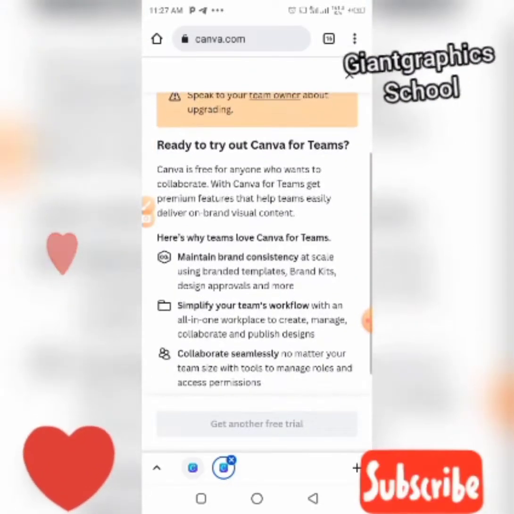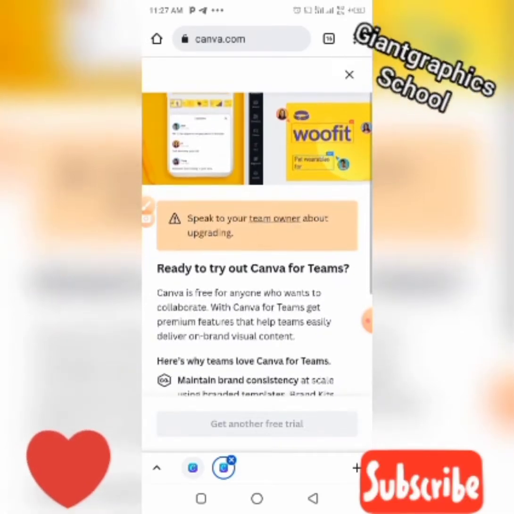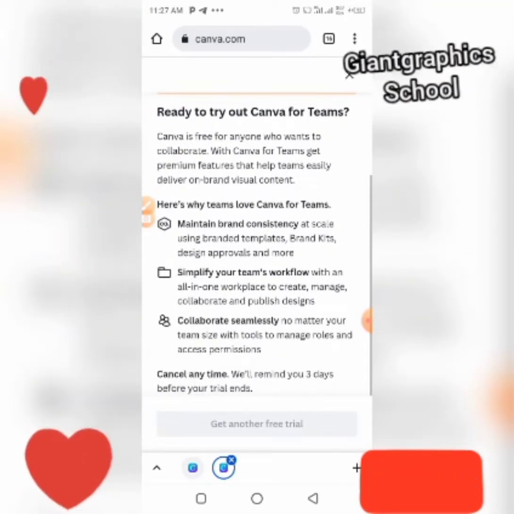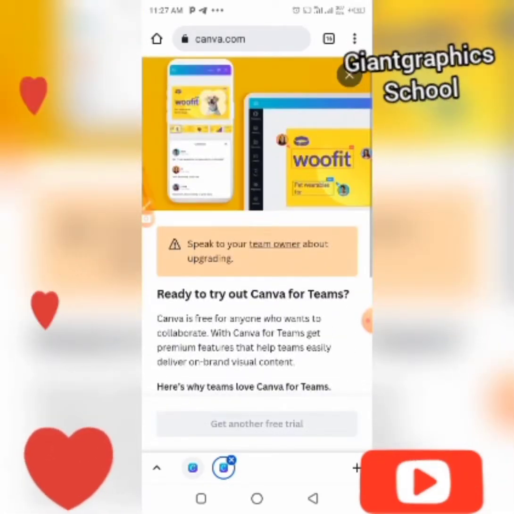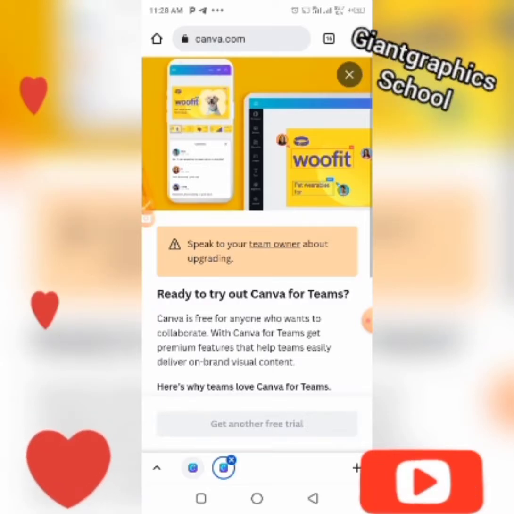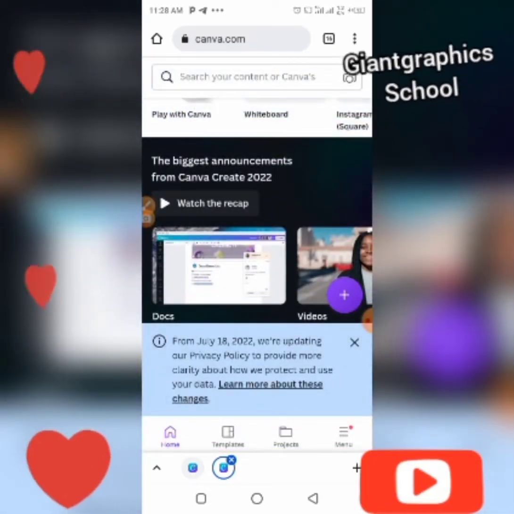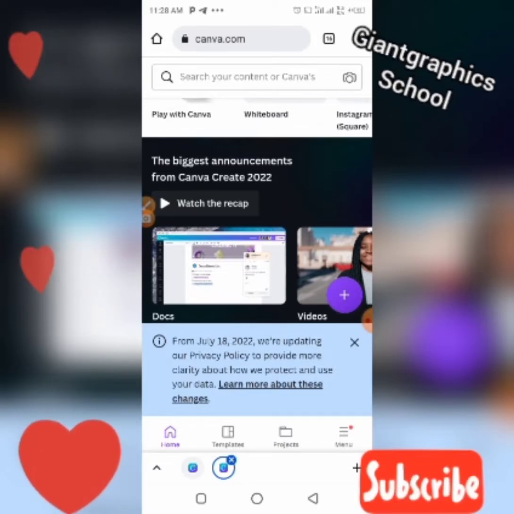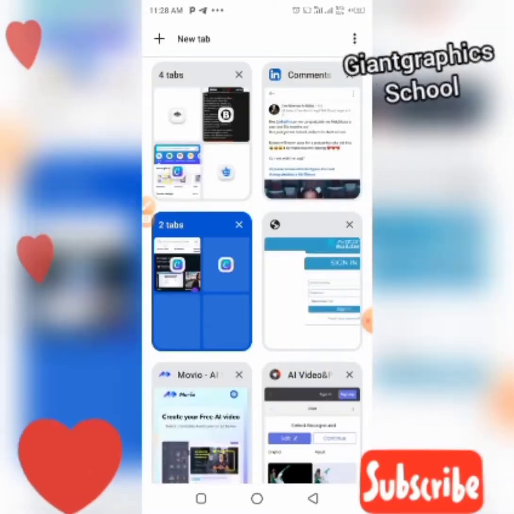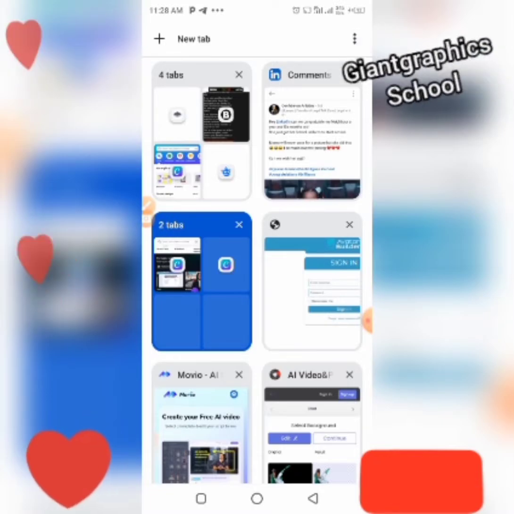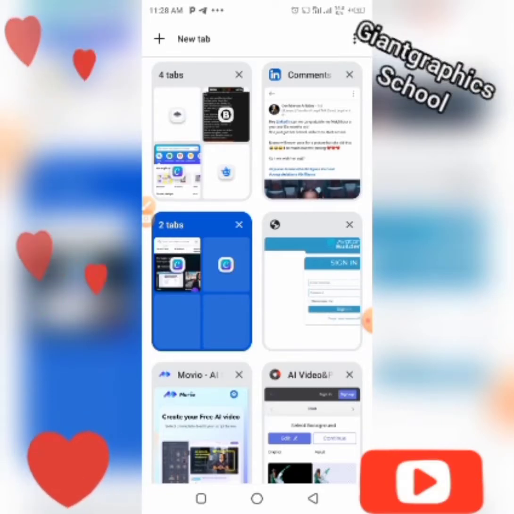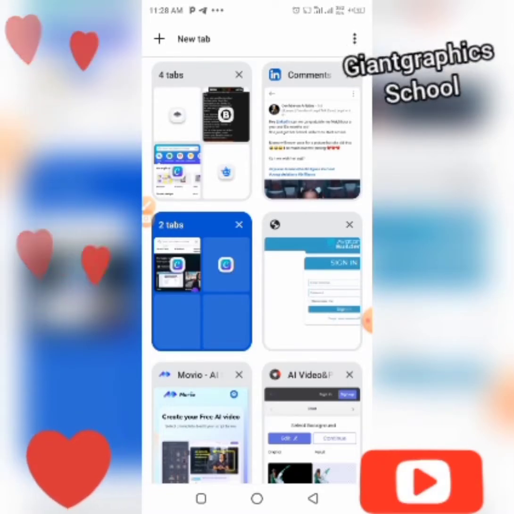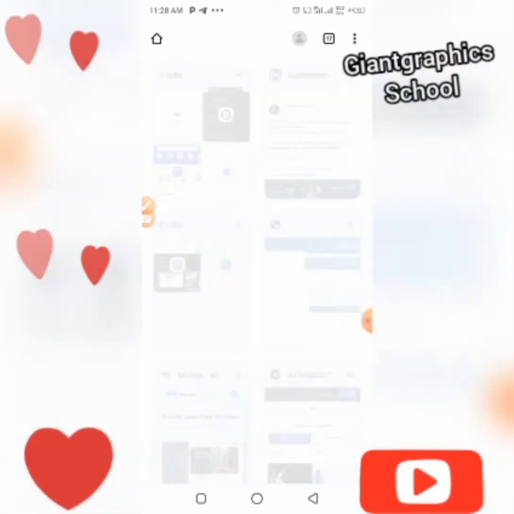You can see it's asking me to upgrade because this is a free version of Canva and the free version is limited. So I'm just going to close this. I'm going to start afresh and show you how to get Canva Pro. So I'm going to open a new tab.